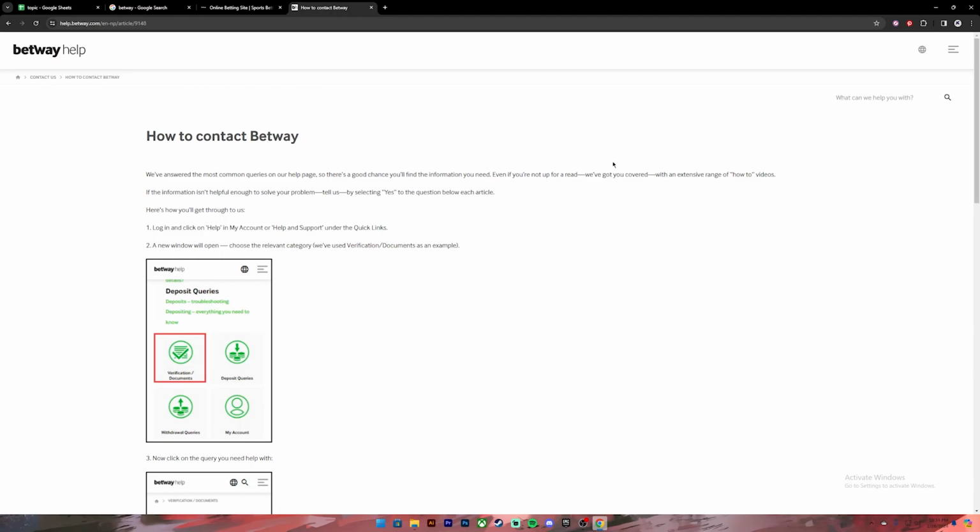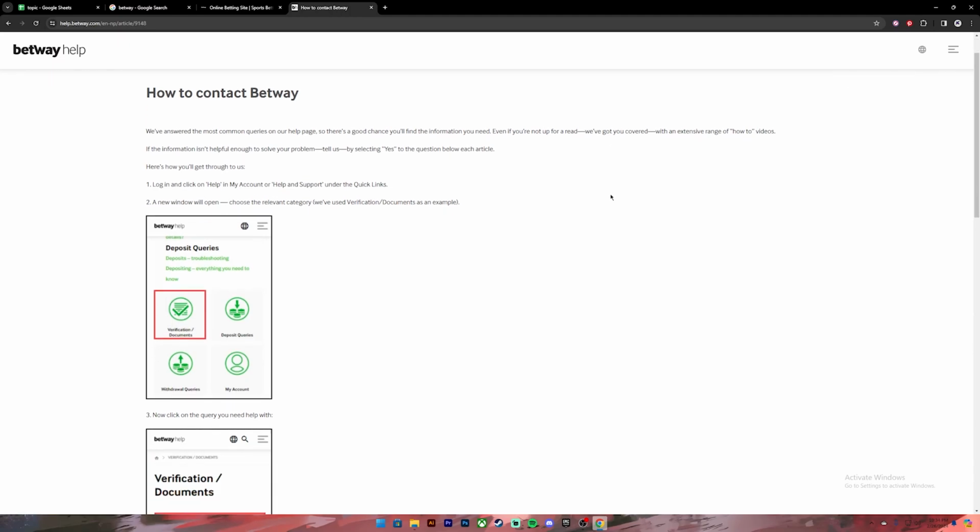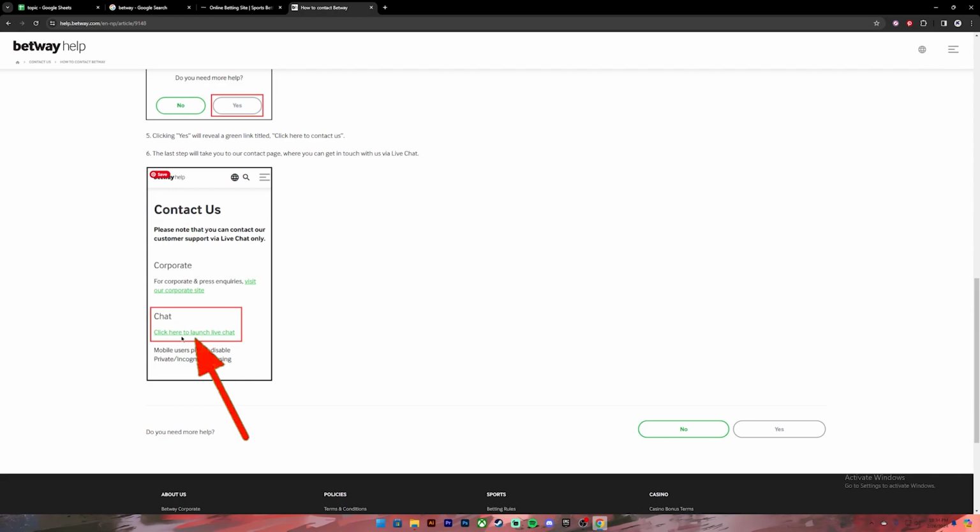Now, they will give you instructions on how you can contact them. Follow these instructions, then click on the link where it says click here to launch live chat. Once you're on live chat with the Betway support team, you can explain your problem to them, that you want to cancel a bet, and don't forget to give your reason, and if they find your reason genuine, they will help you cancel your bet. So this is how you do it.